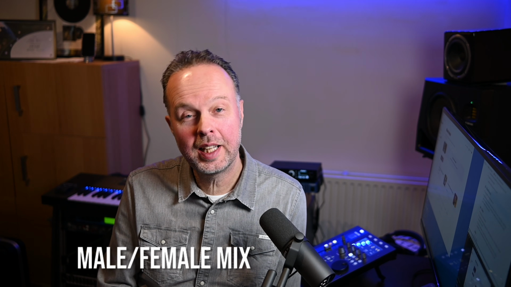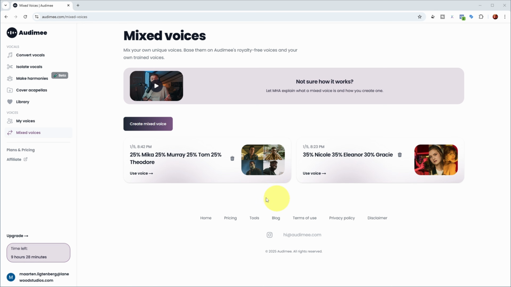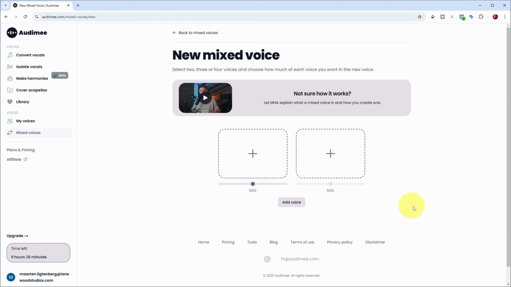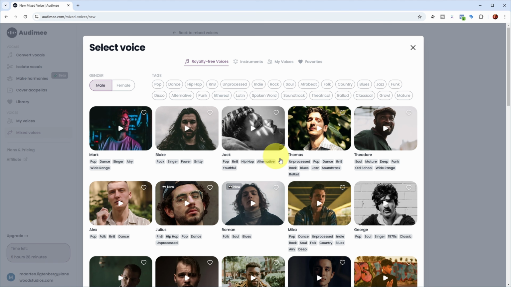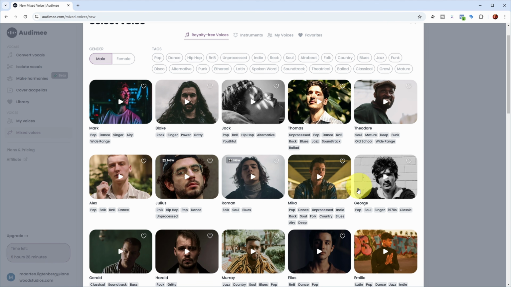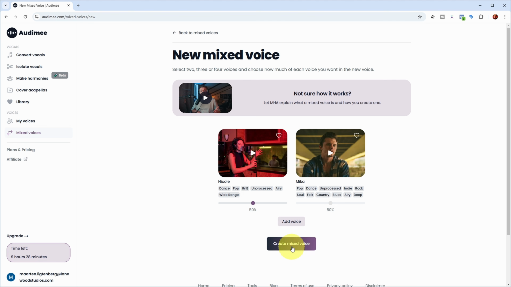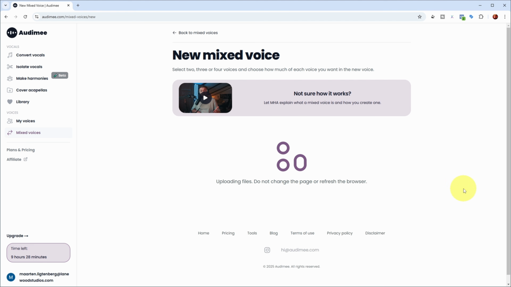But let's get back to the mixed voices. Now next up, let's try a bit of an experiment and combine a male and a female voice and see what that provides for this song. Let's have a look. So I'm again creating a mixed voice. And the first voice, let's choose, again, Nicole, one of my favorites. And for the second voice, which would be male, I really liked Mika. Let's keep their percentages equal and create this mixed voice.